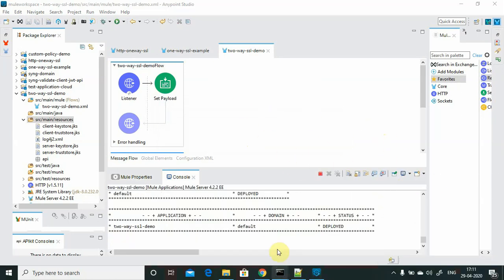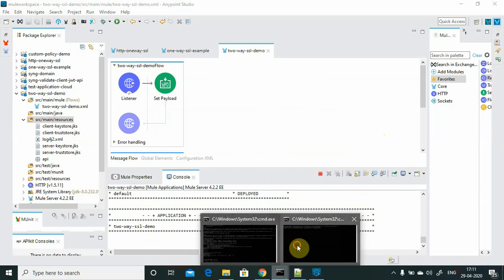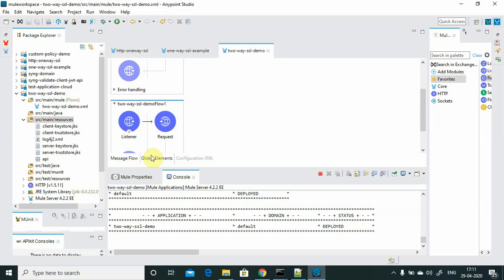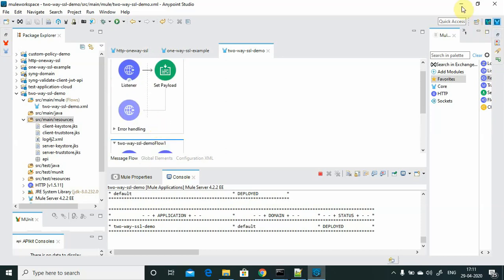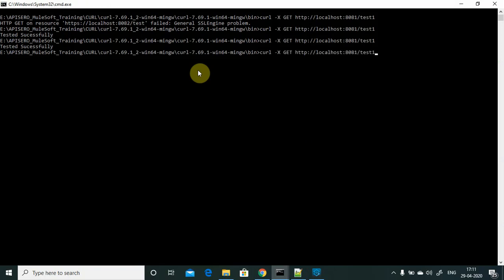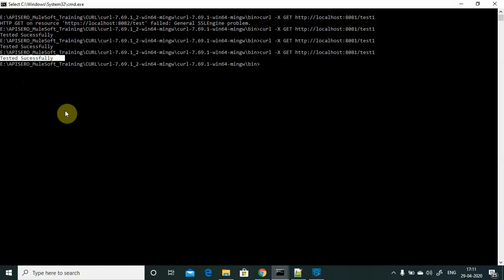Hello guys, welcome back. The application has been deployed. Okay, with all the correct configuration. Let's see if it works now. So I will use the same command curl -X GET http localhost 8081 test. So I am sending the request to this particular flow, and this will call this server. So you can see the result is successful. It's bingo. We are able to fulfill the two-way SSL requirements. So let me test once again. Okay, so I'm getting the response perfectly from the server. That is the tested successfully.